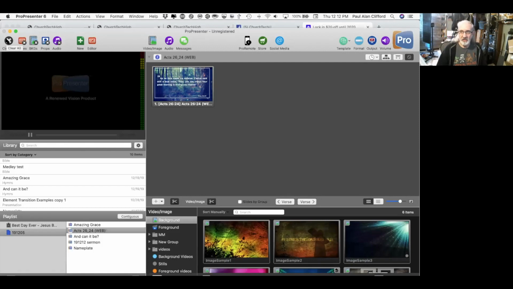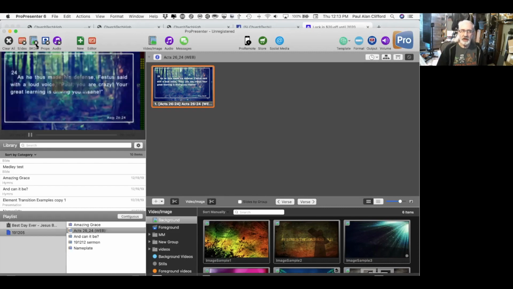Clear all clears everything, taking your output to black. Slides clears just the slides layer, the stuff that's displayed from right in here. Backgrounds clears the backgrounds, which typically you add from here, but you'll notice this has what appears to be a background, but in fact, I doubt this will clear. Yeah, see, that didn't clear. That's because this is a template where Renewed Vision put that picture on the same layer as the slides.